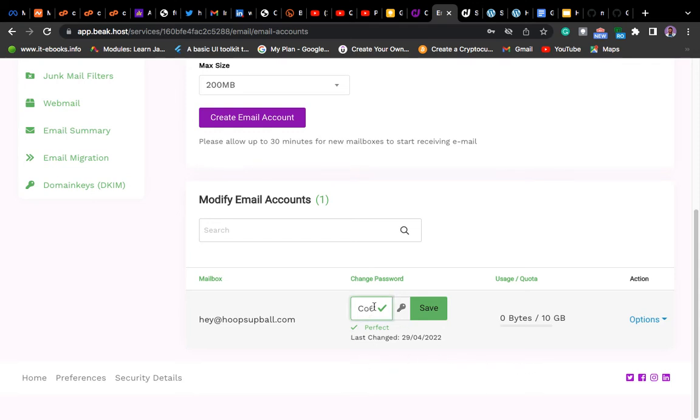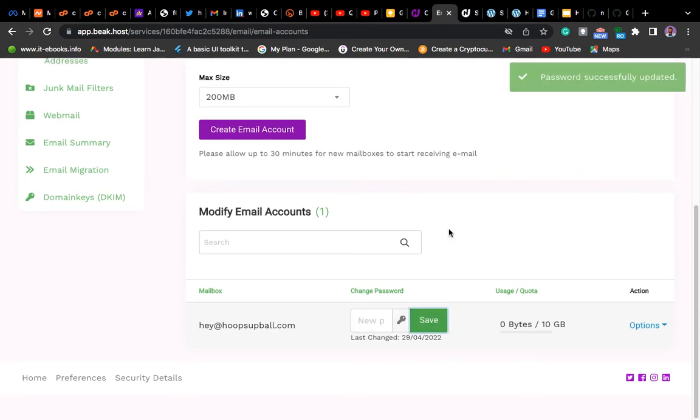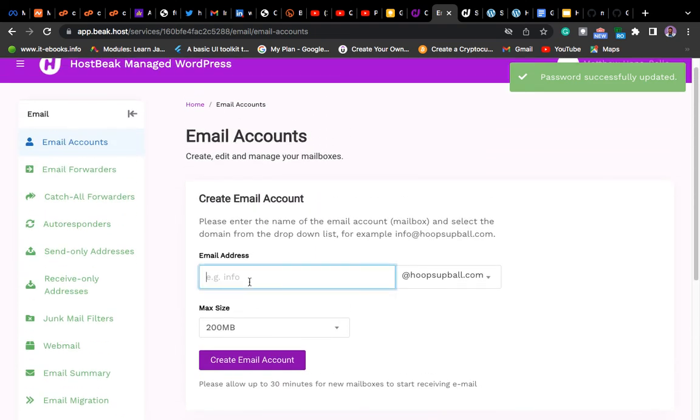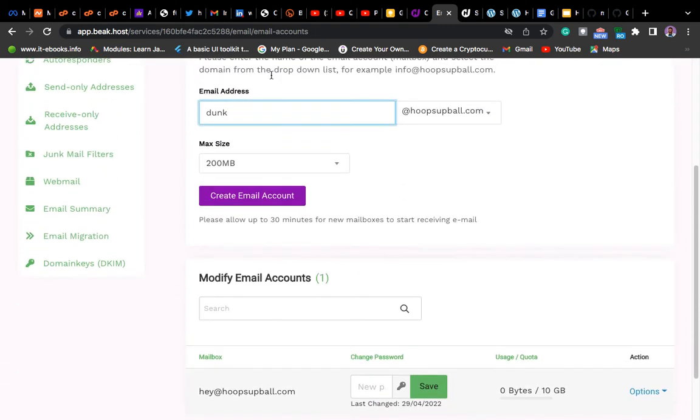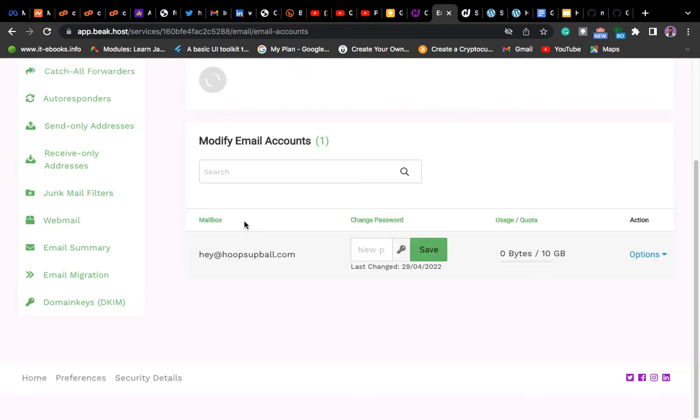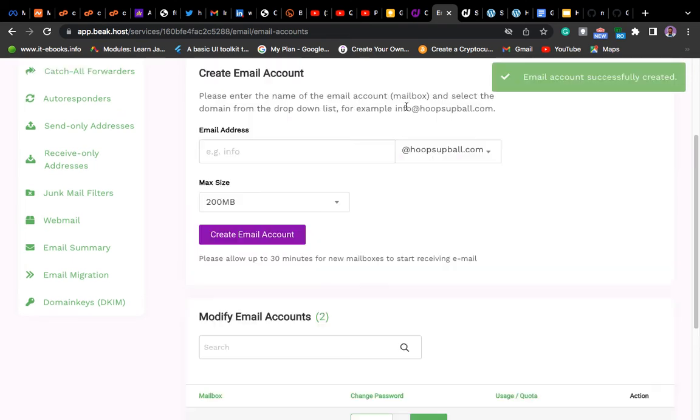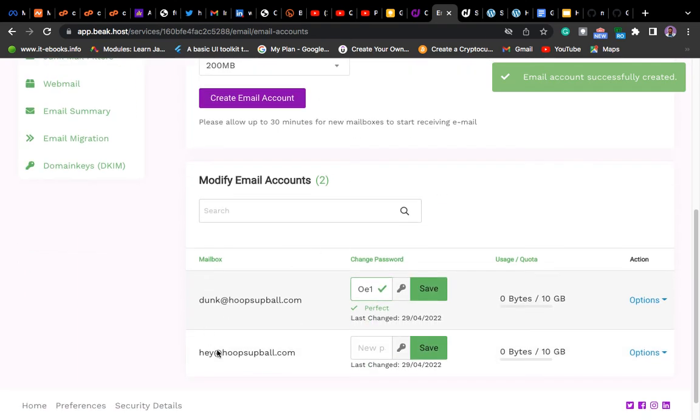You can check the password here at this location. You can copy it out, Ctrl C. It is a generated password. I'm going to click on save to save it, and that's all. I'm going to add another one, because I actually gave this email address to somebody: dunk at hopesupball.com, same space. I'm going to create this. Then we have 2 emails here, dunk and hey.